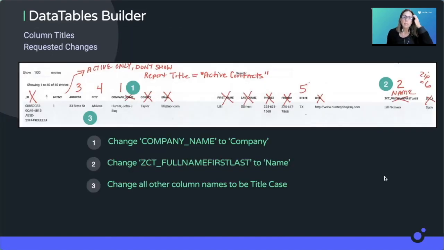When we look at this feedback, these are the changes that I can tell will be in the column titles modification. Option one, they want us to change the words company name to company. Number two, they've requested that we change this calculated field name that came out of the JSON package from FileMaker, and we want it to say name. And finally, their last instruction was change all of the other column names to be title case.